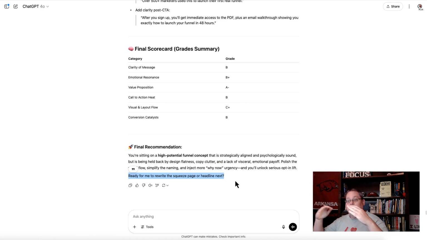This is where you're taking it to the next level, and you're understanding that when you focus on getting this final scorecard and going through all of the categories and looking at your grade and being honest with yourself and taking this assessment from this audit and saying, hey, let's rewrite it and let's see, because you're sitting on a high potential funnel concept that is strategically aligned and psychologically sound, but is being held back by design flatness, copy clutter, and a lack of visual or visceral emotional payoff. Polish the visual flow, simplify the naming, and inject more why now urgency, and you'll unlock serious opt-in lift. Get more ROI where it matters, where your marketing starts.